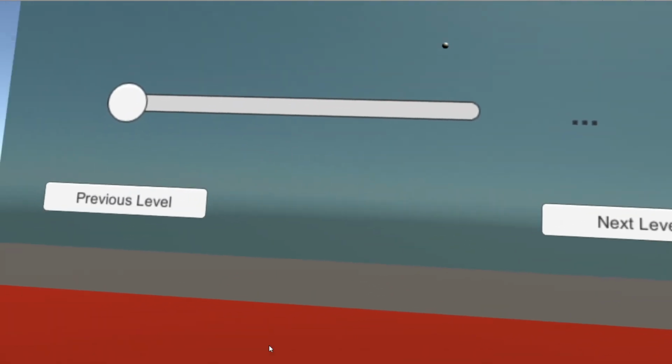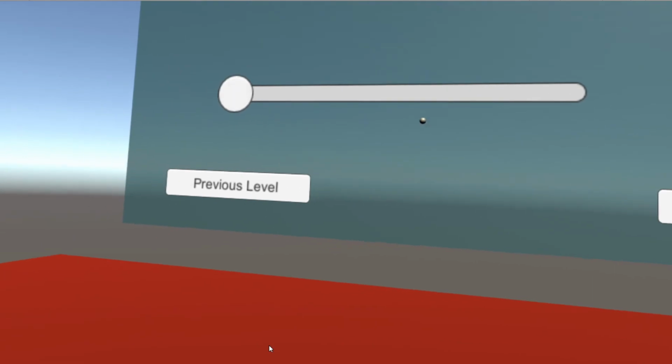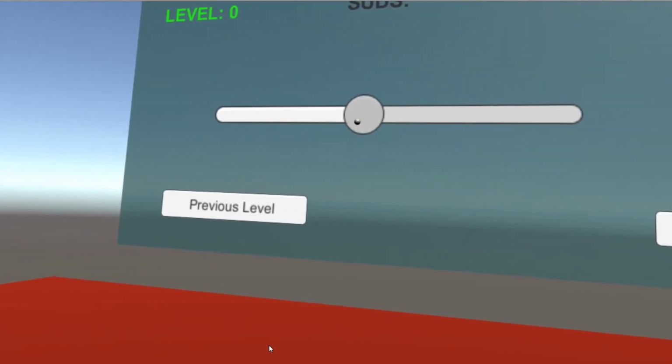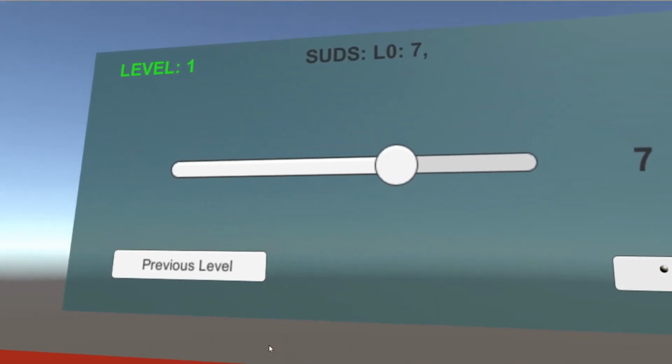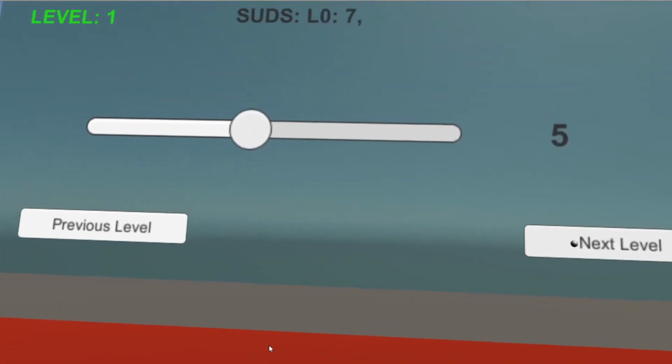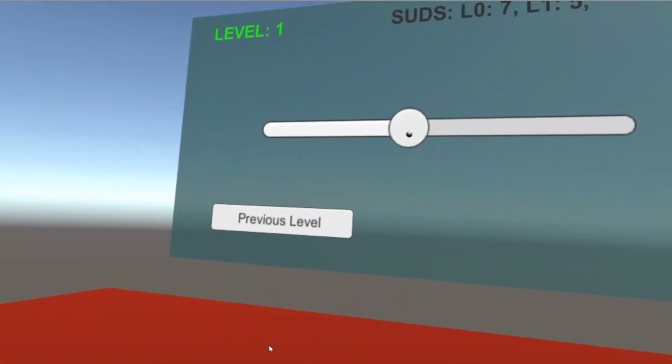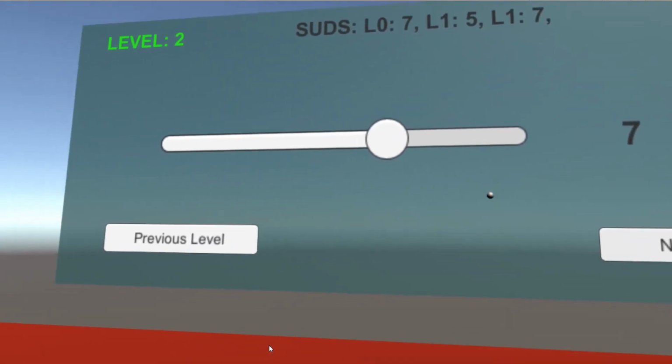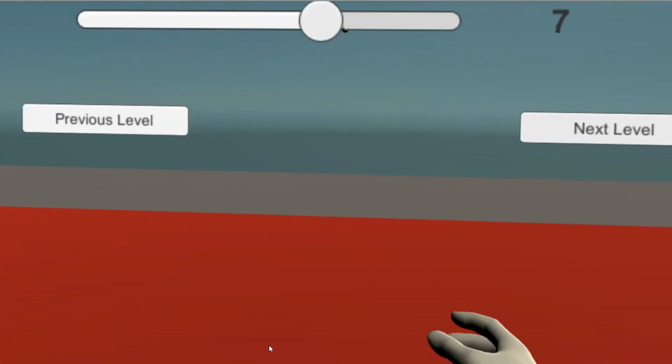Now, not only can we point to the canvas with our controller, we can see the level we're on, click and drag to pick an input, go to the next level and have that input be recorded, go back to the last level if we want to. This should serve as a pretty good UI prototype for our final system.